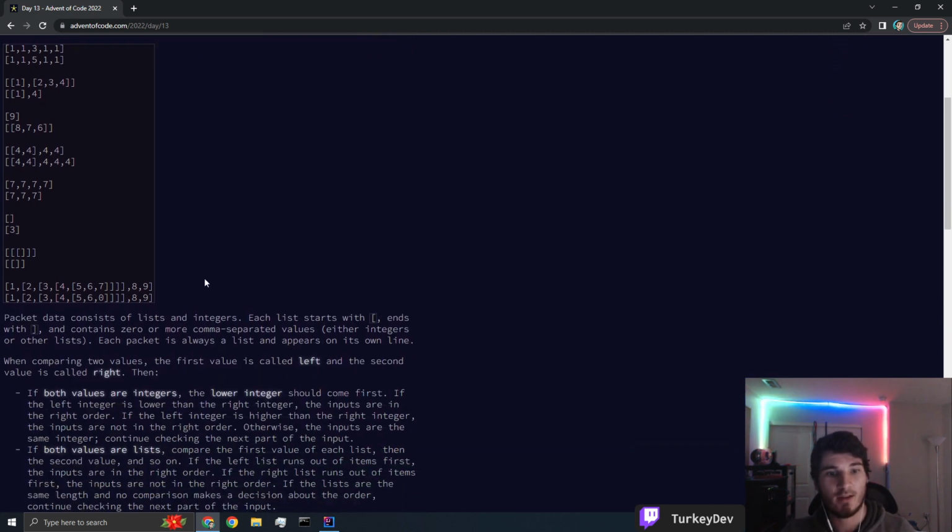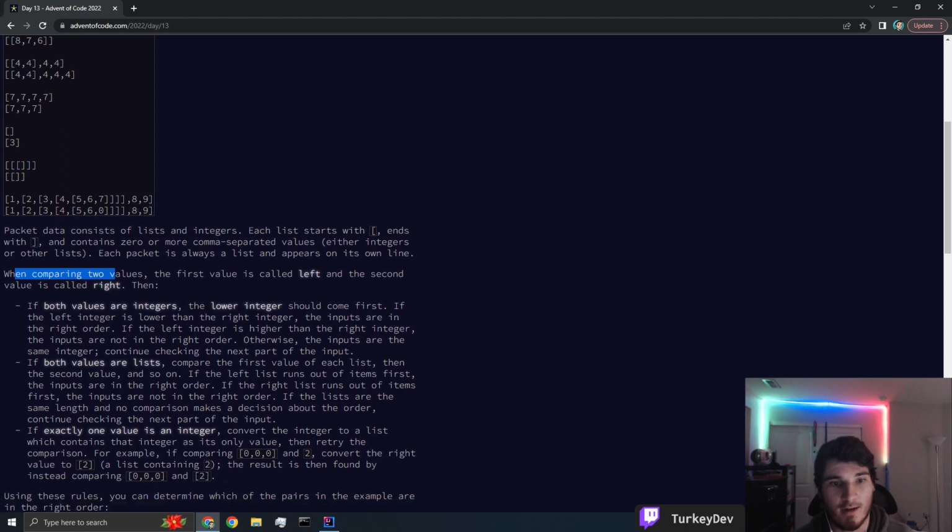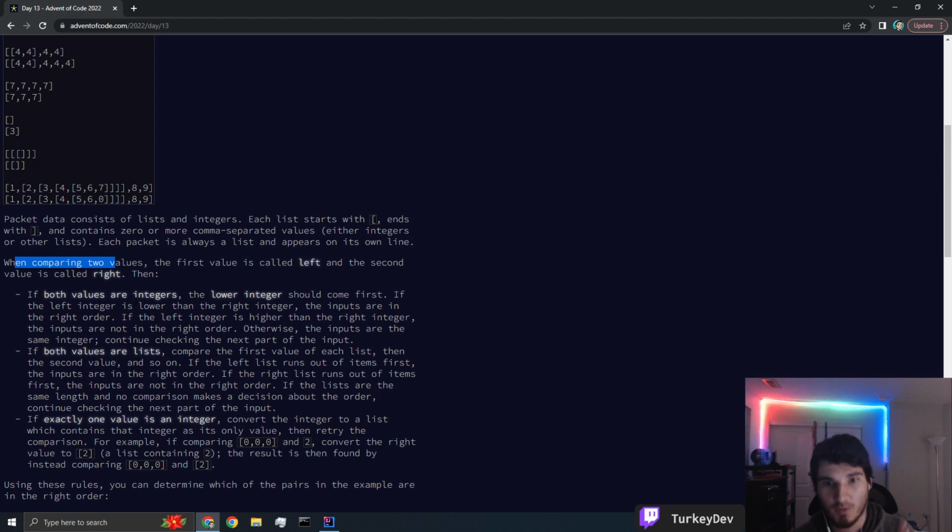For example, packet data consists of lists of integers. Can't read today. Each list starts with a bracket and ends with a bracket, and contains zero or more comma-separated values. When comparing two values, the first value is called the left and the second value is called the right. If both values are integers, the lower integer should come first. If the left integer is lower than the right, the inputs are in the right order. If the left integer is higher than the right integer, the inputs are in the wrong order. Otherwise, the inputs are the same integer. Continue checking the next part of the input.